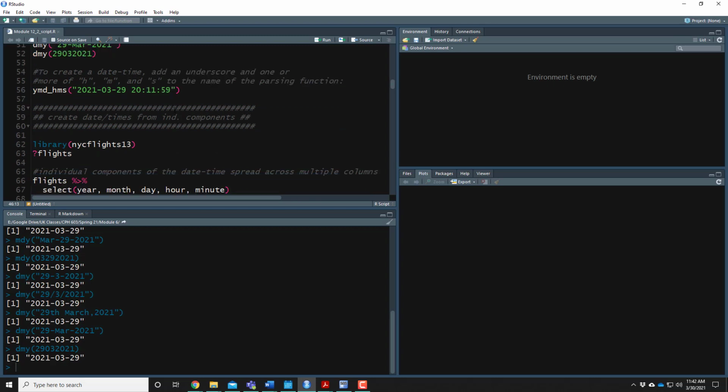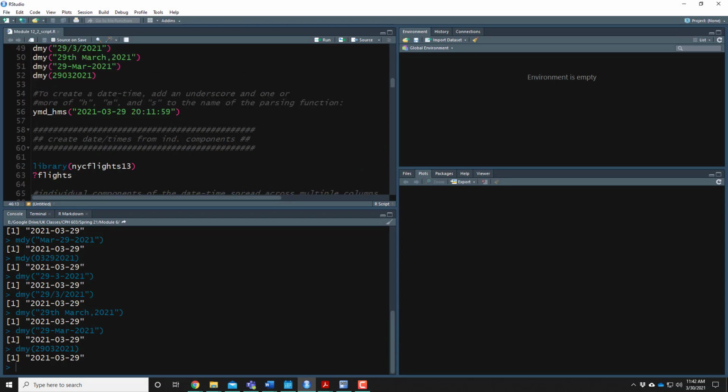All right. So to create a date time, so remember that's just where we add time onto the date, you can add an underscore and one or more of H, M, or S to the name of the parsing function. So these are what we call the parsing functions up here. So for example, if I wanted to use the year, month, date function, I then place an underscore, and then HMS just stands for hours, minutes, seconds.